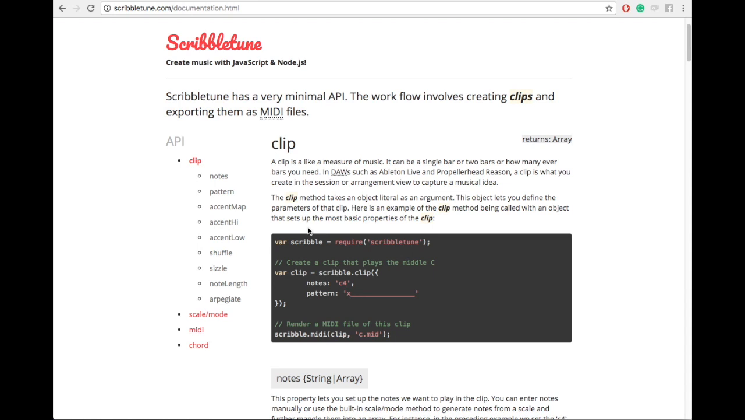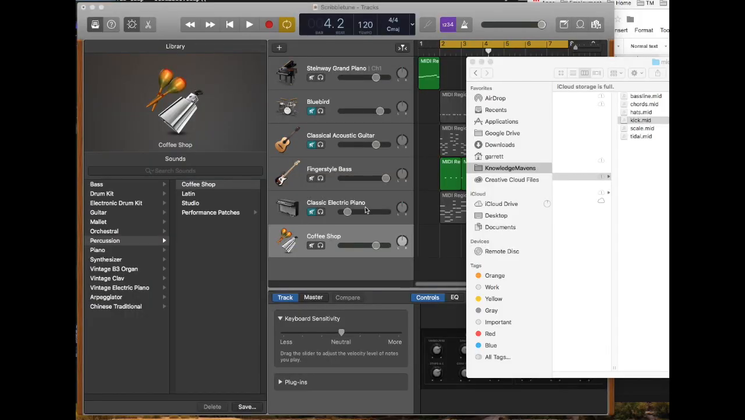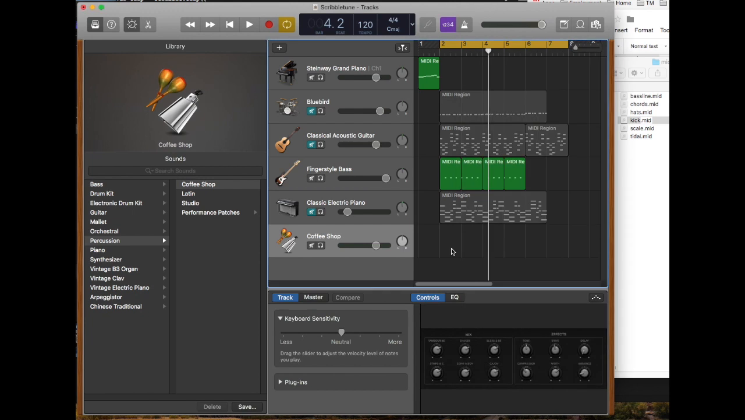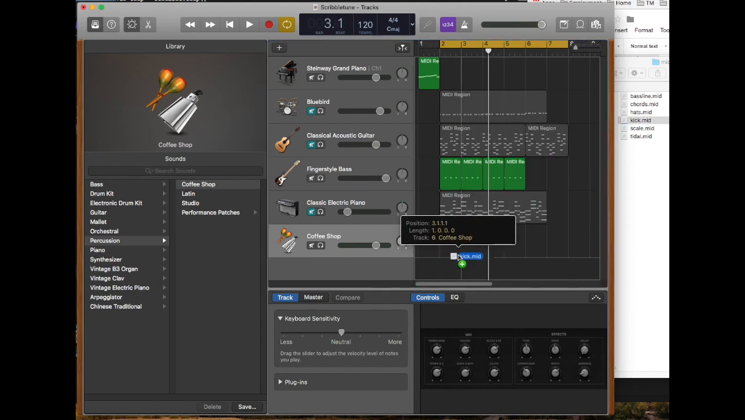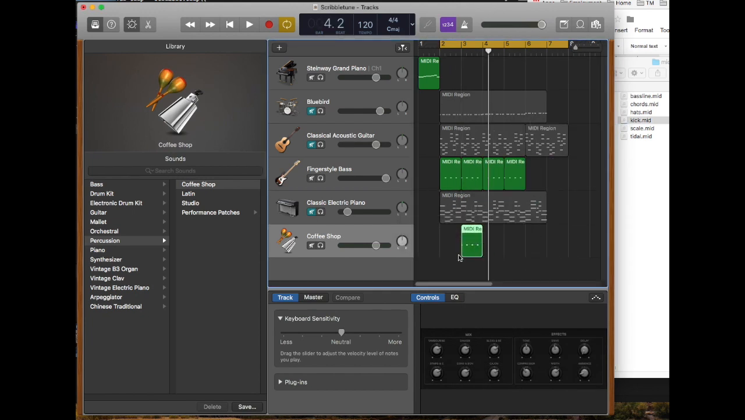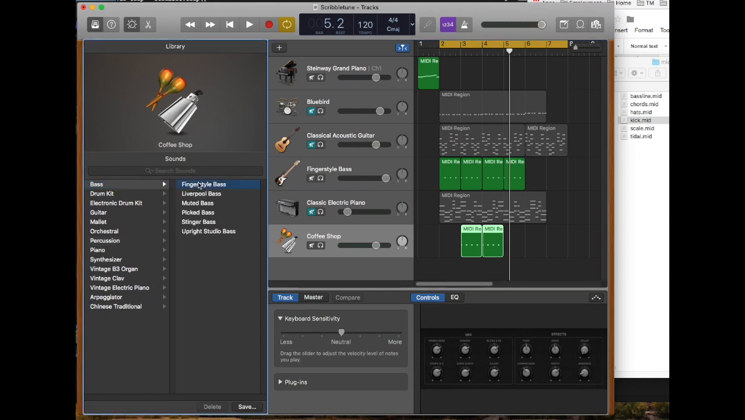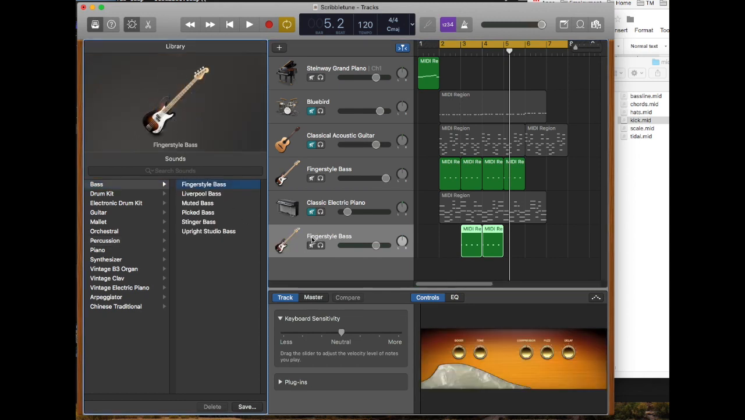I'll show you how to import. Now we're going to import the MIDI files into our GarageBand. All you need to do is take the MIDI files that were created by the scripts and drag and drop them into your workstation. And there you have it. Then inside your workstation, you can do a lot of different things. You can copy and repeat that here. You can go over here and change your instrument, and that'll change your sound.